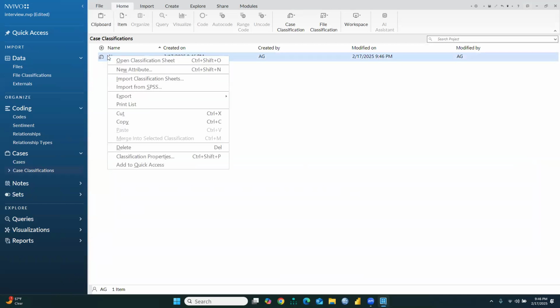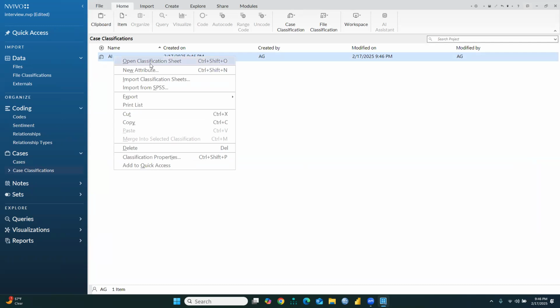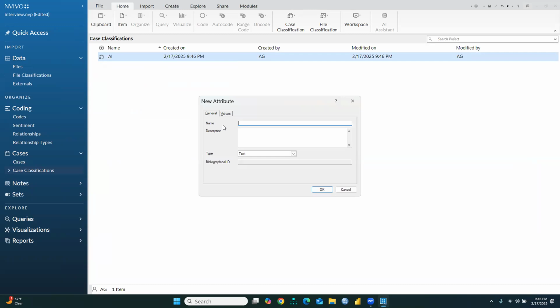Now we are going to create the classification attributes. Right click here, then open the classification sheet or choose new attributes. So I'm going to create new attributes, because we can see in our data file, the word file we had already taken last time, the R1, R2.